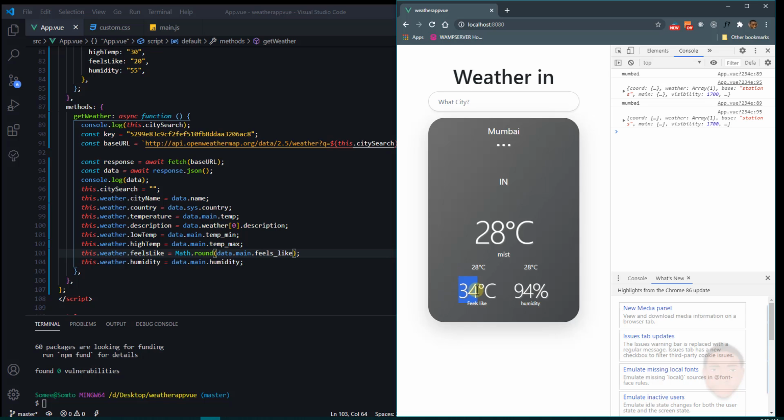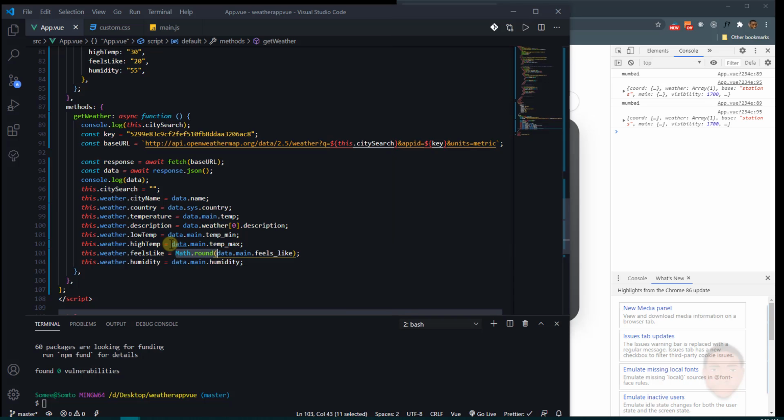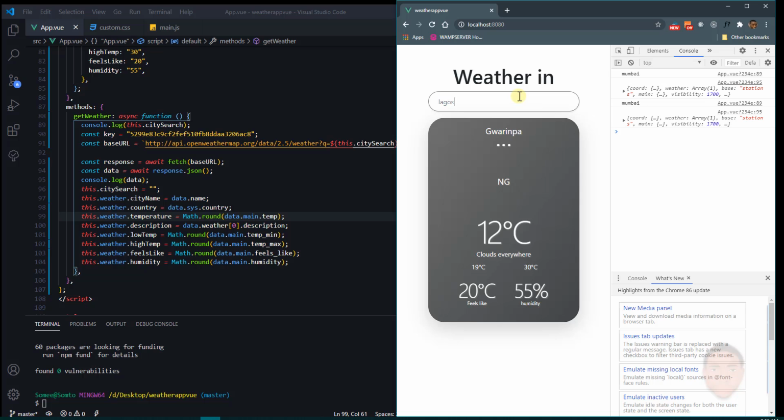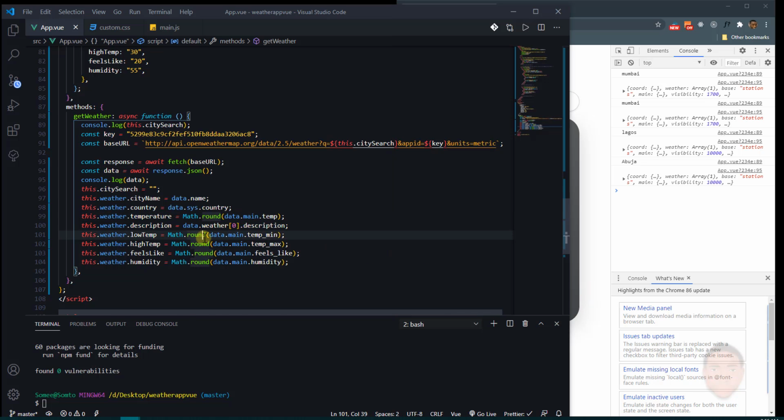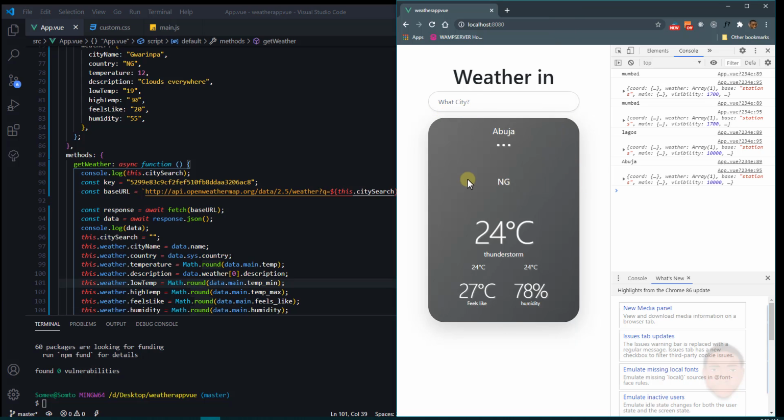So we've gotten rid of that. I'm going to do the same thing for every other temperature. Who knows if it's going to come back as decimal, just to prevent that from happening. I'll also do that for humidity. Low temp, the same thing. So we're just rounding these values with normal plain JavaScript. Okay, so let's just test that, it should still work. Lagos 25 degrees. Let me check what Abuja is. 24 degrees. Yeah, we just had a thunderstorm. Okay, so our app is almost done.